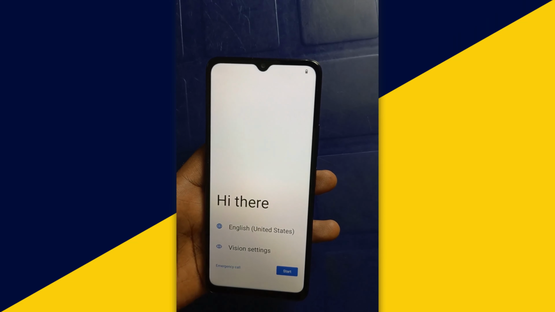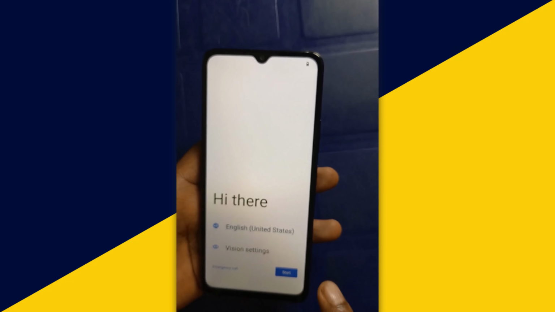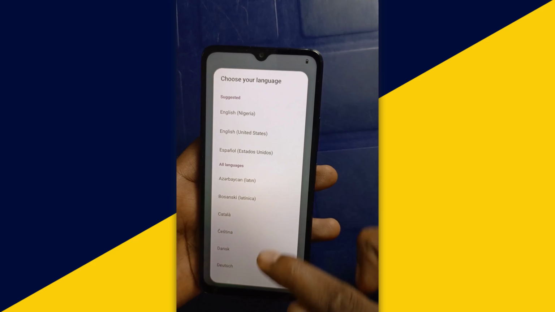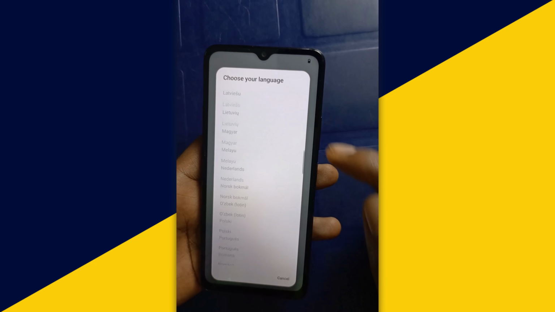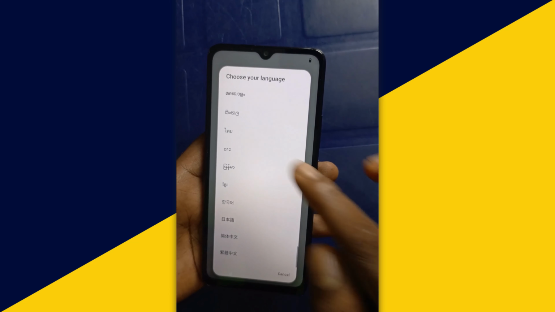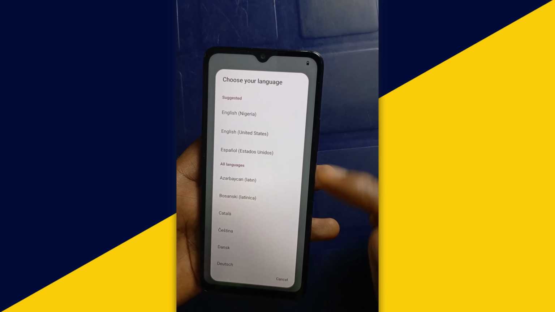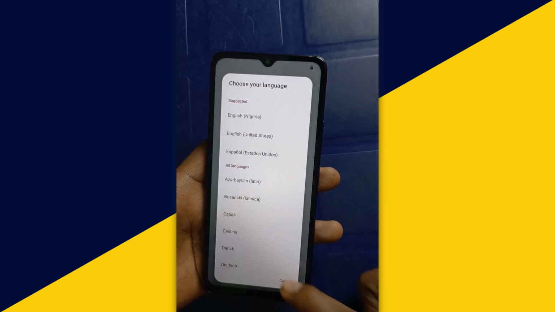Having turned on the power, the next thing you need to do is make sure you click on language right here. Here, you have to choose your preferred language. Scroll down and choose your preferred language. As for me, I'm going to leave it in my default English language right here.